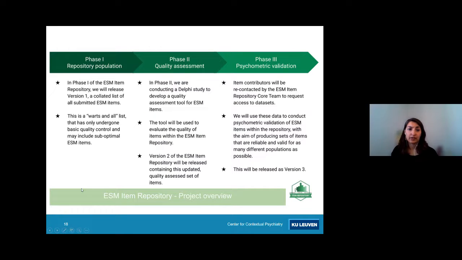And the ESM Item Repository is a 3-phase project. So in phase 1, which is a more overarching, ongoing phase, we are really collecting as many items as we can and producing a repository of these items. So this is what I call a warts and all list, because it has only undergone basic quality control for spelling errors or formatting errors or things like that. So we're not saying with the repository as it is now that these are the gold standard of ESM items. But going forward, what we want to do is to quality assess the items in the repository.